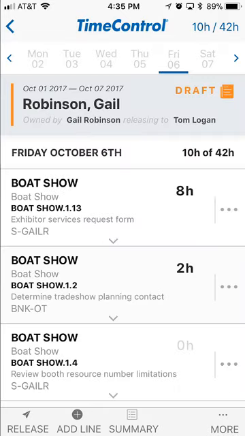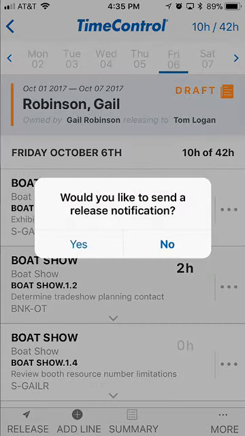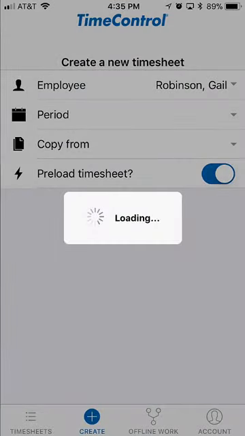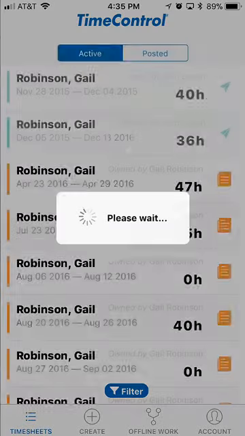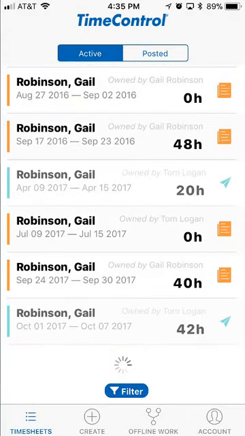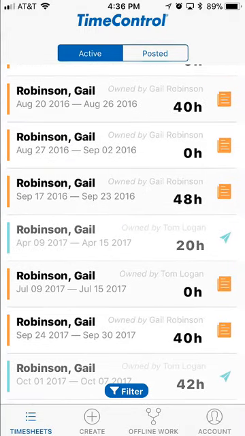Going into a couple of other options, right from the timesheet, I can now release the timesheet. And if I want to send an email, I could do that at the same time. I'm going to say no, just release this timesheet. And when we look at the definition of it, we will see on the timesheet list that that timesheet is currently owned, very bottom there, by Tom Logan. That's Gail's supervisor. Tom would be able to accept and approve this timesheet or reject it, just as we would in our regular Time Control.